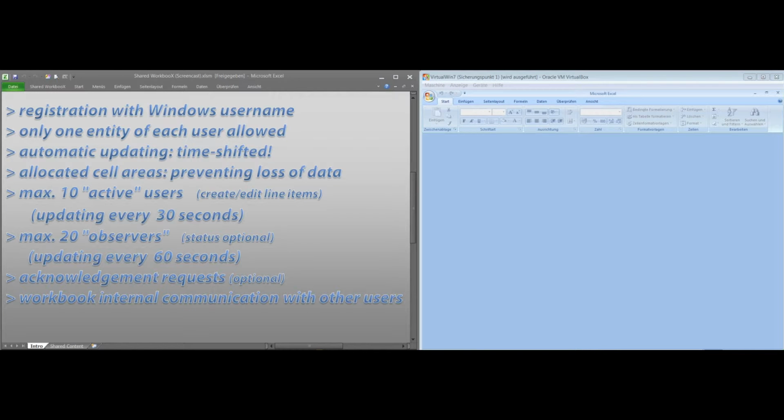Let me just briefly explain my demonstration environment here. On my computer, I have Windows 7 installed, and in this black window, I have Microsoft Excel 2010 running. I hope you excuse the German software version, but I think it should not be a problem because the workbook itself is completely in English.